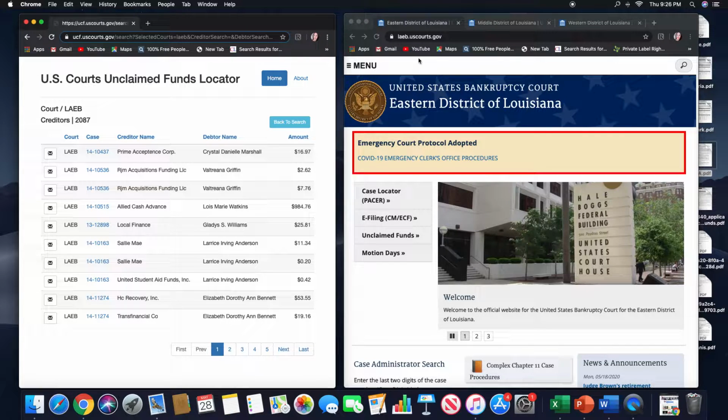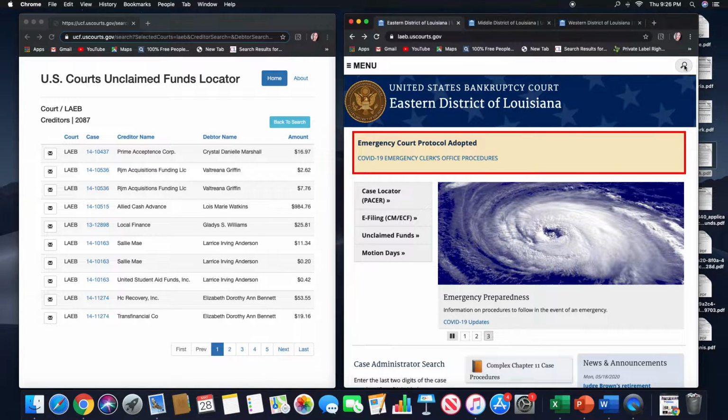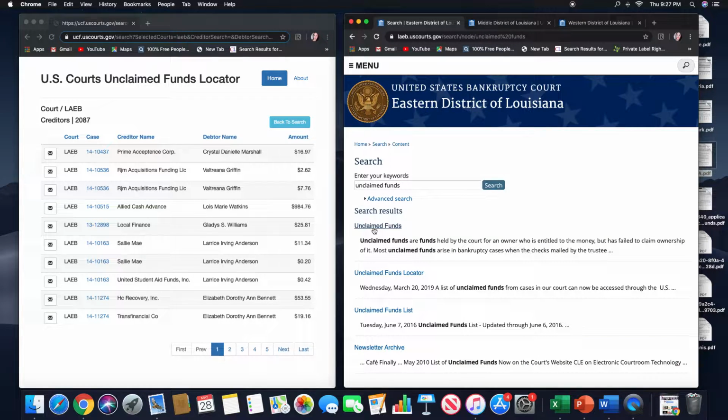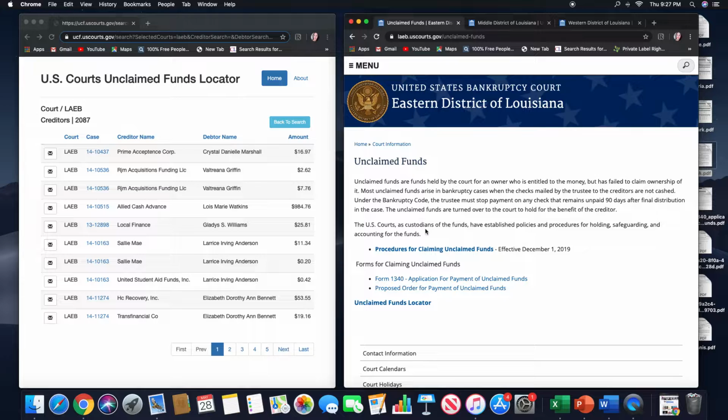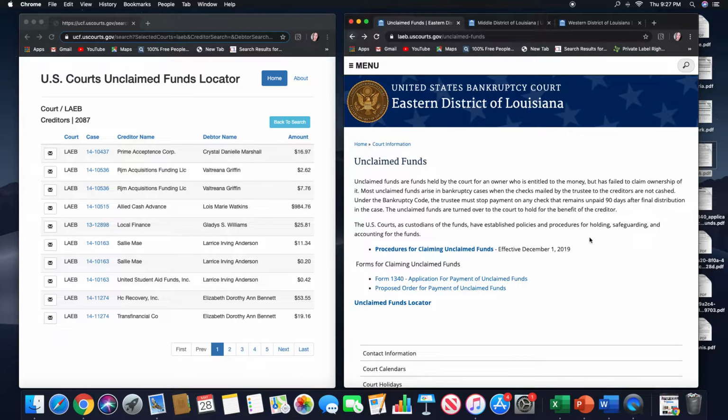If you go to this website, which is the U.S. Bankruptcy Court, Eastern District of Louisiana, it's laeb.uscourts.gov. If we go to the search bar engine, we click Unclaimed Funds. So we click here. And this right here is your procedures. And if I go back one, you'll see that it was updated December the 1st, 2019.